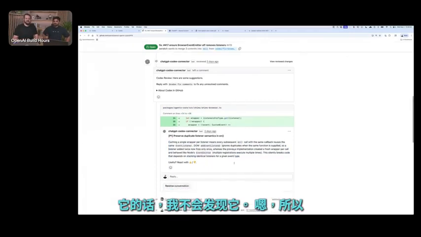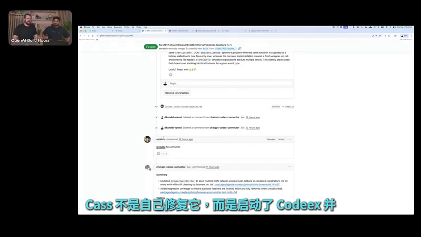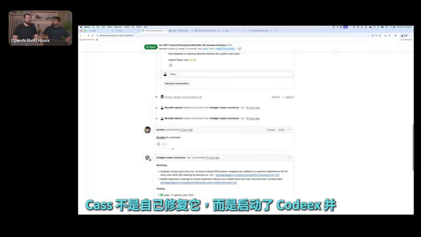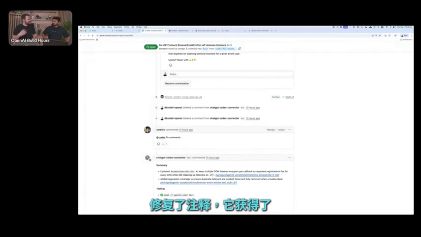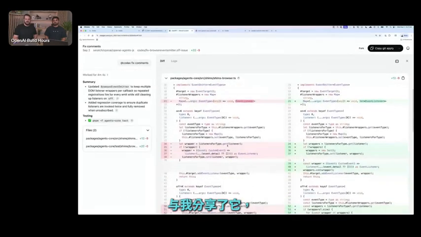Rather than fixing it himself, Cass just kicked off Codex with fix comments, and it gets the context of the whole code review, including the comments Codex made itself. It kicked off another task here, and Cass shared it with me. This looks honestly good. So he's probably going to add that to the PR, and I'm going to feel much better about merging the PR in.